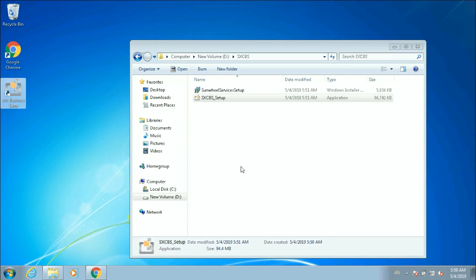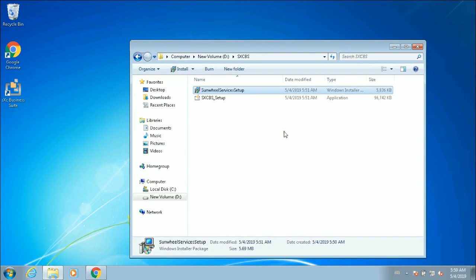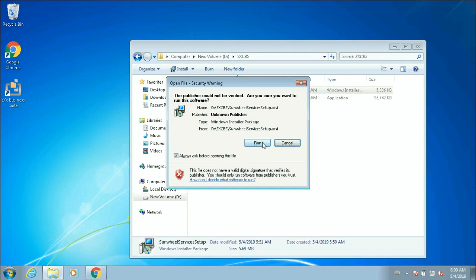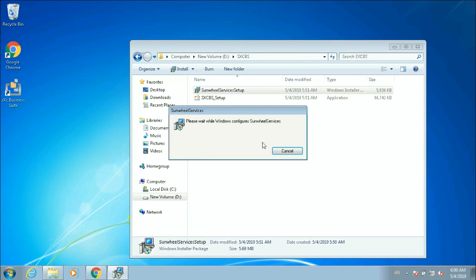But we also need to install the Sunwheel Services Setup before we can log in. As stated earlier, this component handles the services and licenses for the product. So if you are going for a multi-user scenario, then you should install this component on the server only, and not on the client machines. However, since we are doing this on a single system, we shall install it on this computer itself.